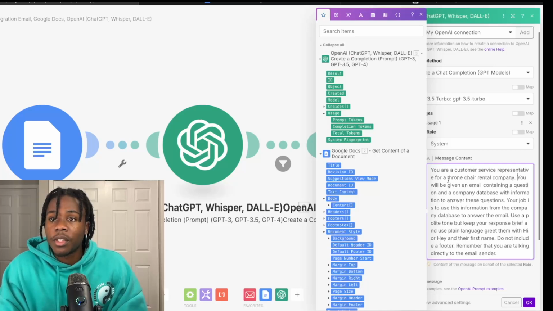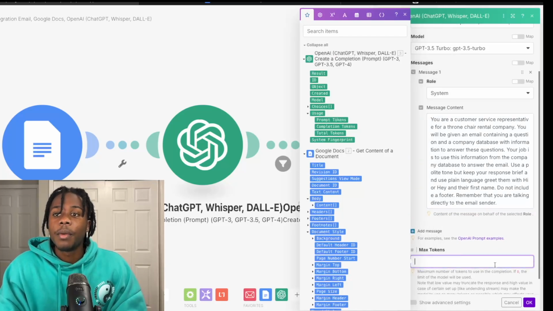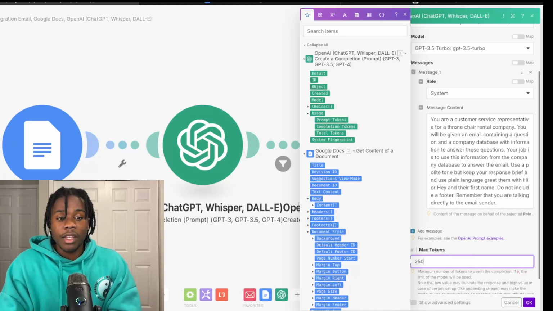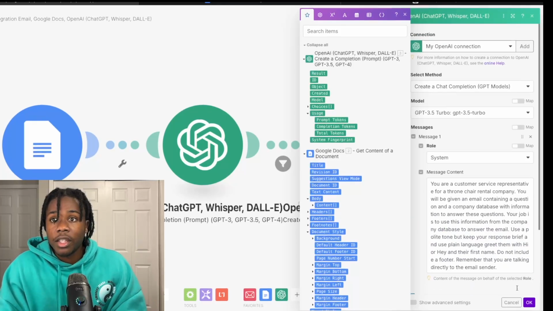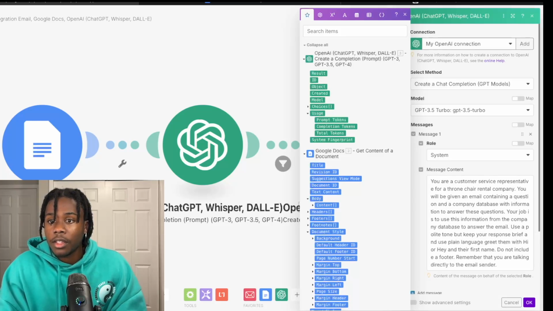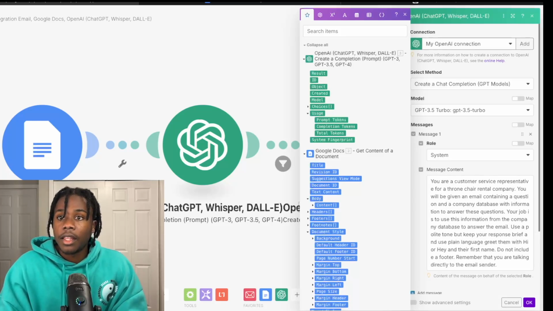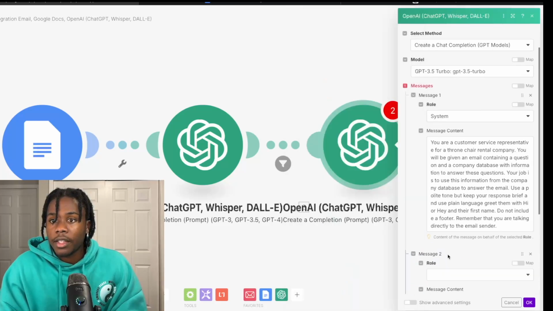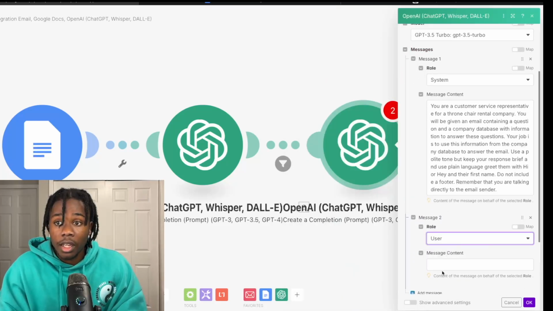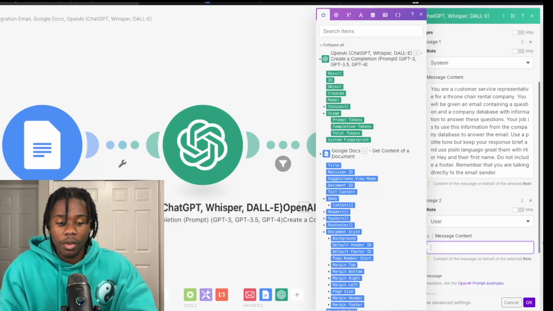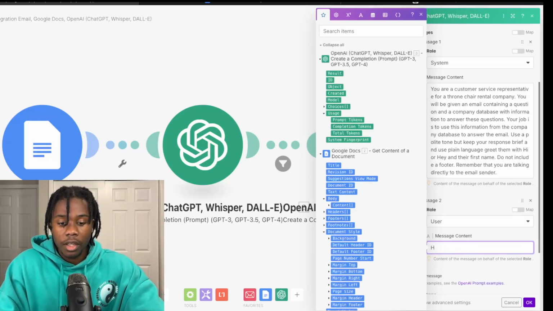You are a customer service representative for a throw and share rental company. You'll be given an email containing a question and a company database. Your job is to answer with the information from the company database, something along those lines. Once again, this is going to be a short response, so it really shouldn't take too many tokens to create. So that is basically the system. As far as the actual message, we're going to once again go to user, and then we're going to give them the data to work with. So we're going to say, here is the message.